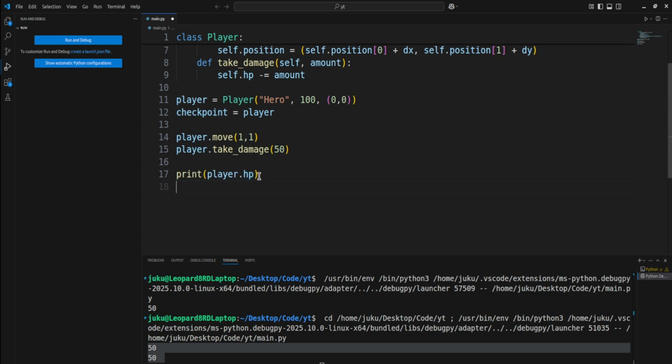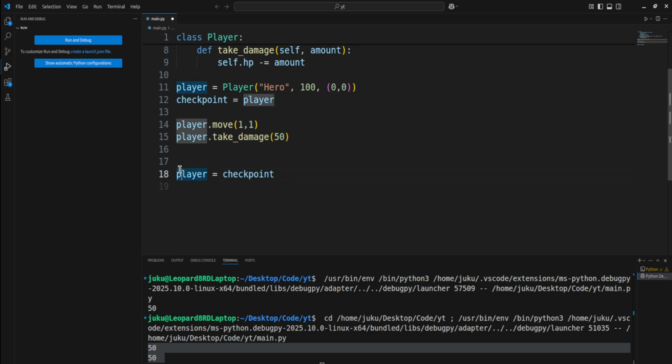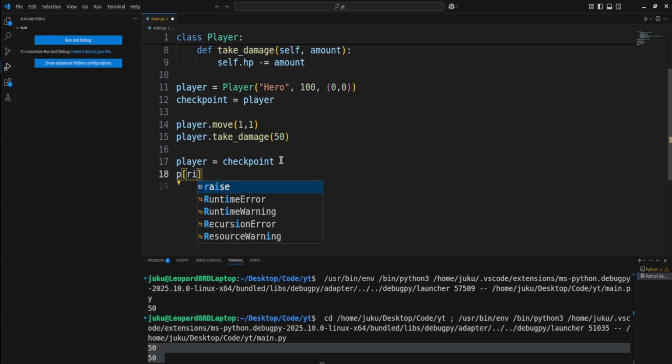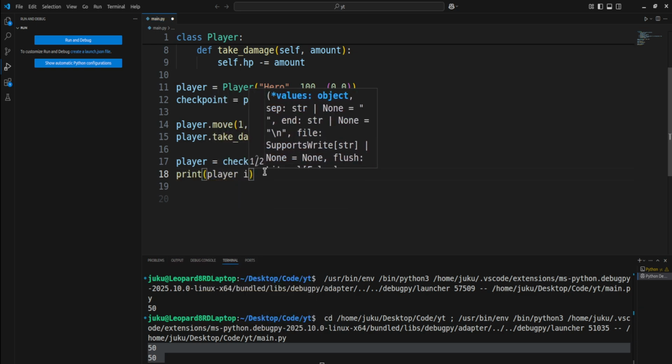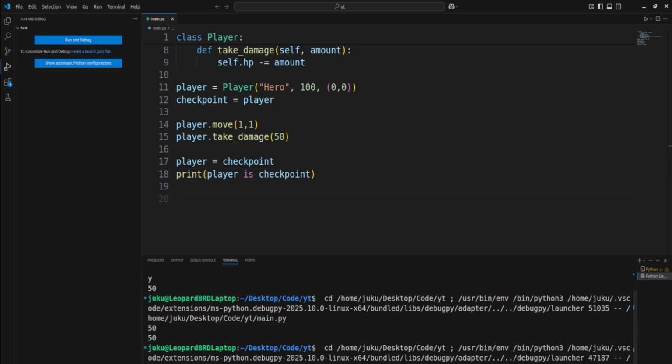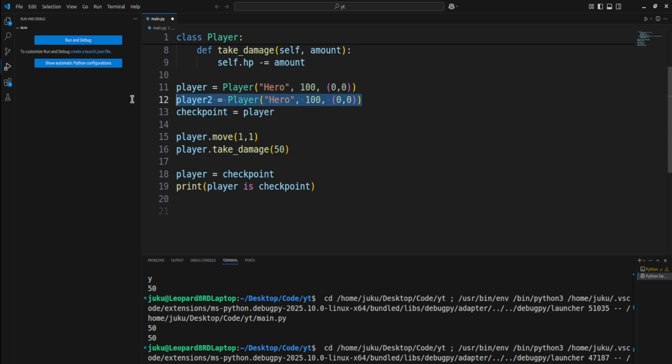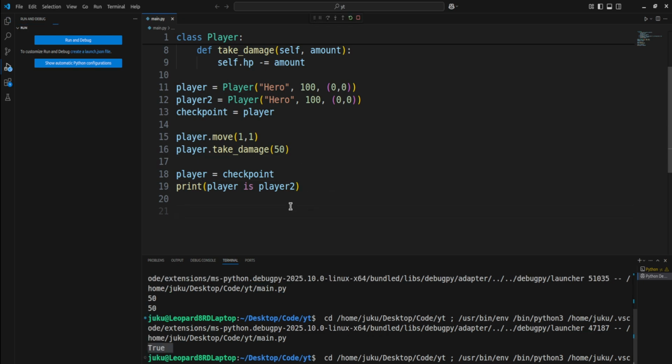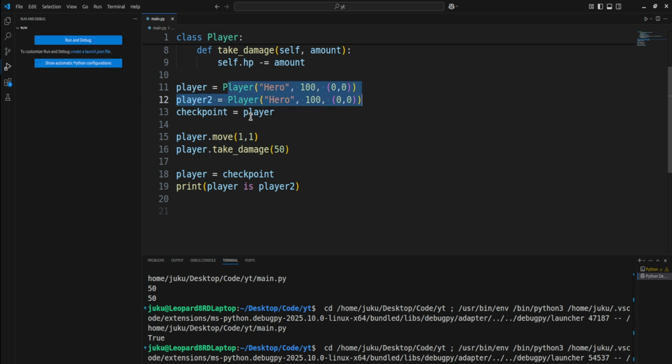And what we could even do is do it like this. Let's just print player is checkpoint, and this is going to return true. What this means is that the player is the same as the checkpoint. But if we were to do this, we have a different object now. So of course, if we do that, we would expect it to return false. Because even though the values are the exact same, these are two different objects, whereas player and checkpoint is literally the same object in memory. So obviously this doesn't work.